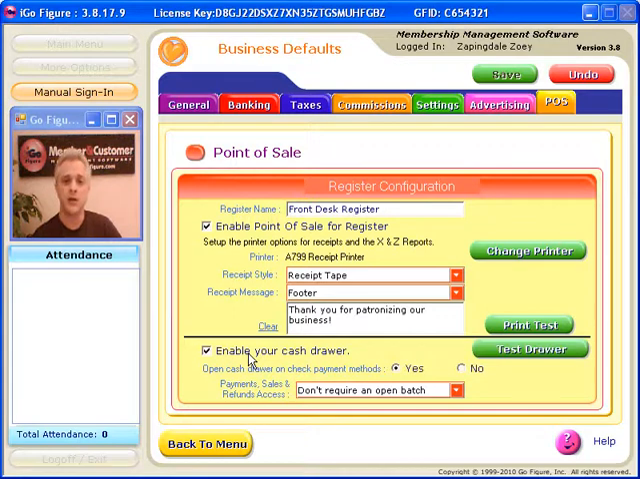Again, the cash drawer is optional. You do not need to have a cash drawer in order to take advantage of the new point of sale functionality. But if you do have one, let's go ahead and test it at this point. So we'll click Enable Cash Drawer, and then click here on Test Drawer, and that will quite simply cause the drawer to open. That's how you know you have a successful test.